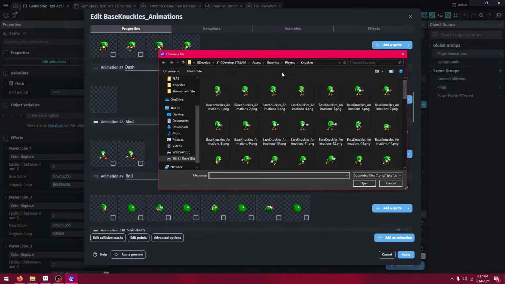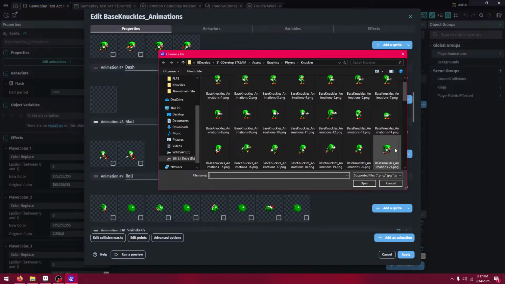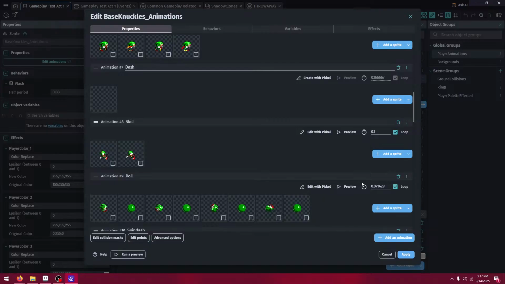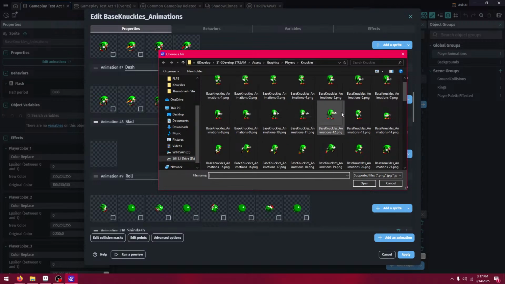I did not do a sprite for Knuckles' dash animation because I didn't have enough time to make one, but I will at a later time. Skid animation's only 1 frame.